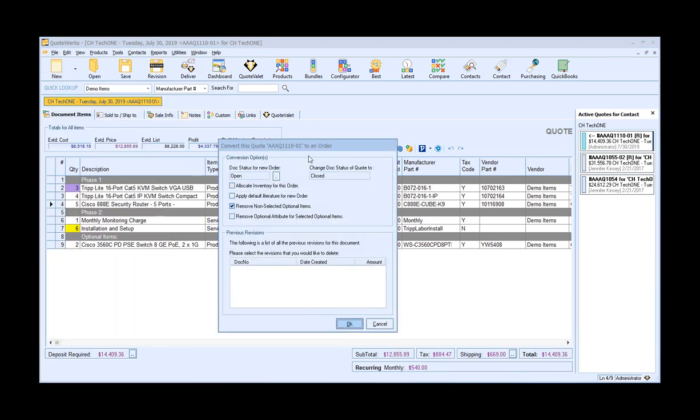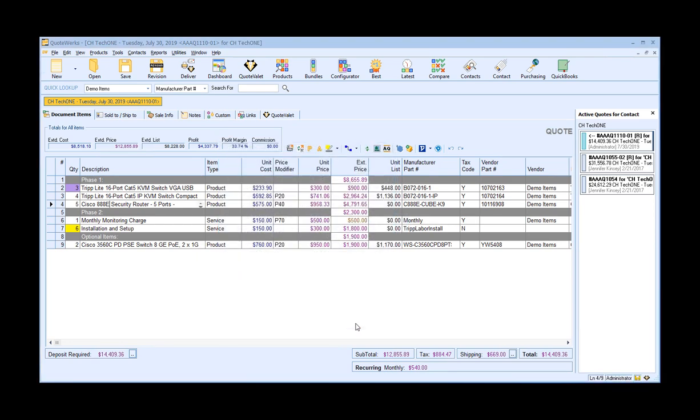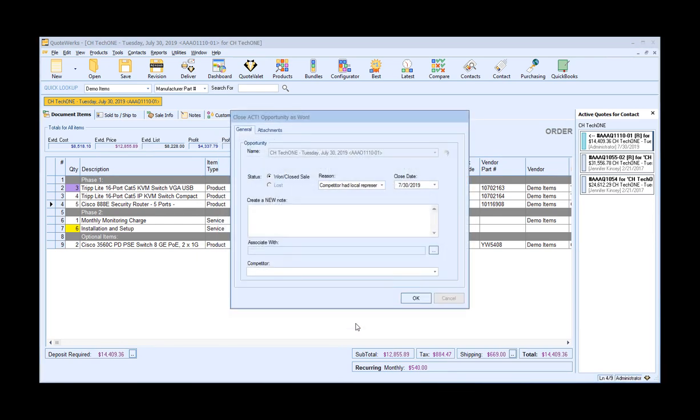We'll receive a message saying, do you want to convert this quote to an order? We do. Let's say yes. And after you convert it to an order, QuoteWerks will automatically open up the Close ACT opportunity as won. So this will actually tell us, hey, you marked this document as won in QuoteWerks. Do you want to update it as won in ACT? So we do. We can set the close date, but it'll automatically be set to today. We could add a new note if we'd like, or competitor information, and then we can click OK.